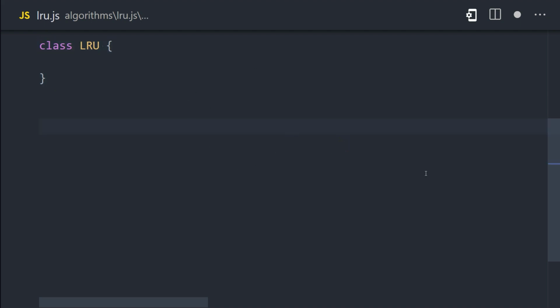solve it. In this problem, we're asked to create a custom data structure. There are many possible ways we could go about it, but in this case, we'll need to manage state and functionality, which is a perfect fit for our own custom class. Let's go ahead and give it a name of LRU.